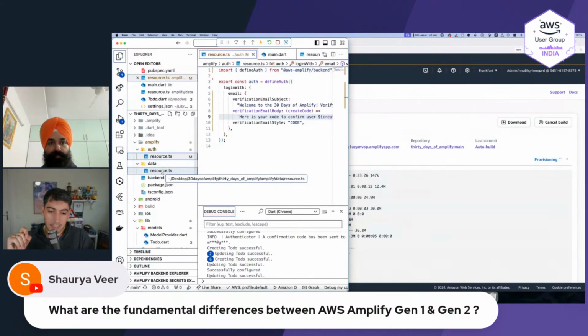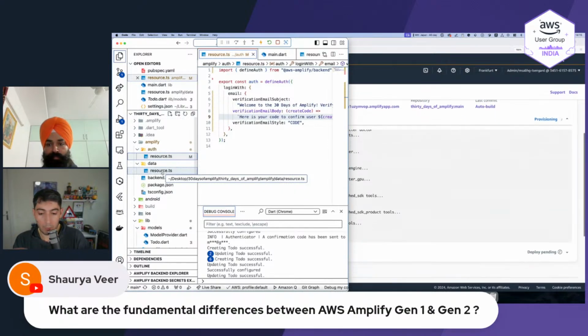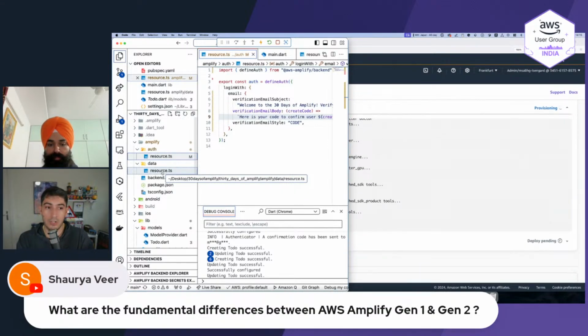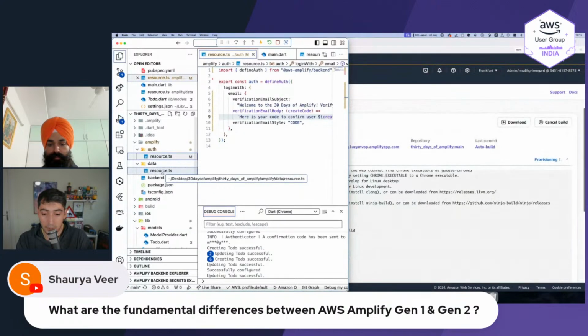And our goal is to work with broader teams like the Amazon Q team to help you create your backend experiences better and faster.